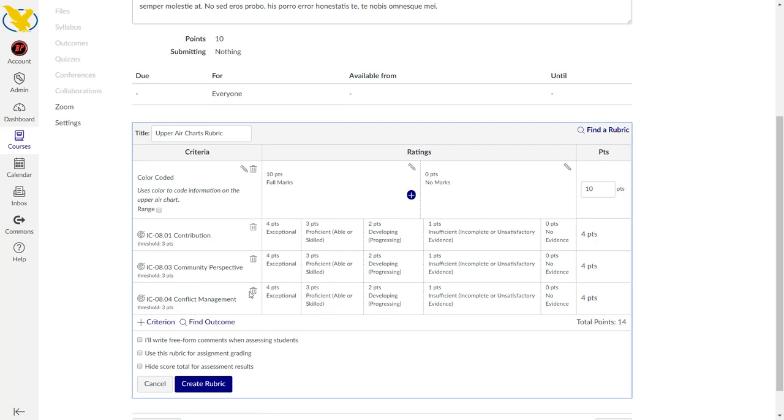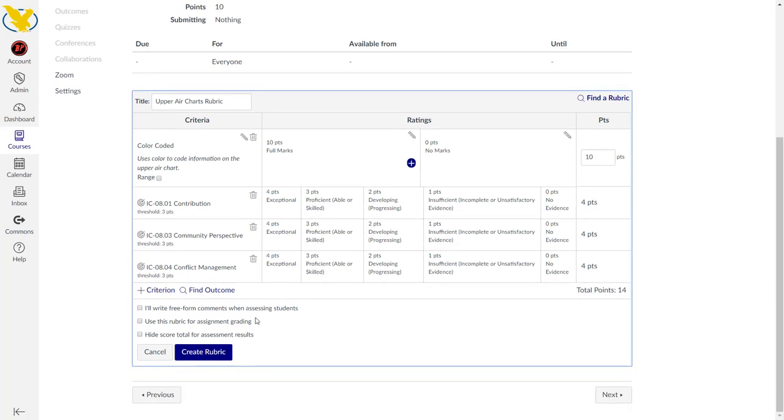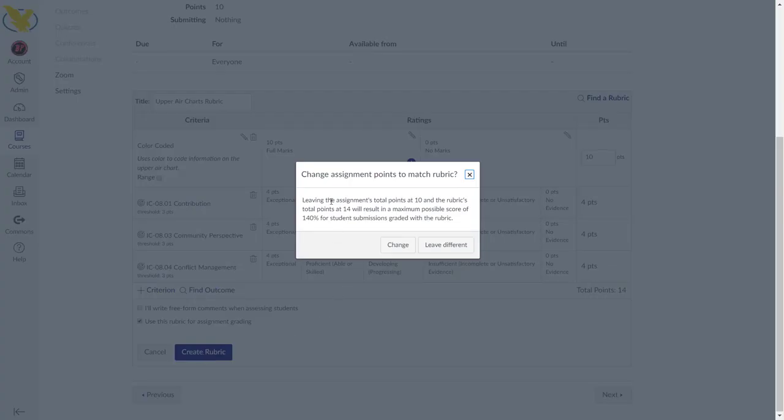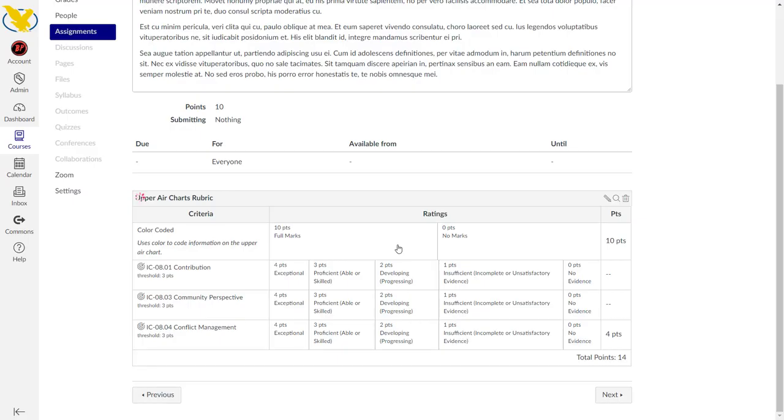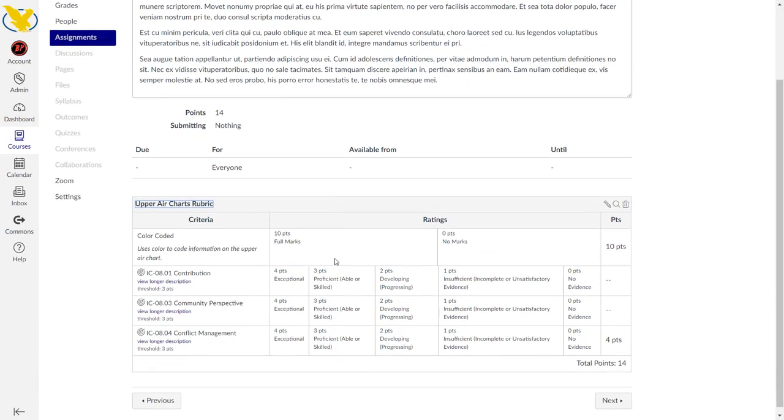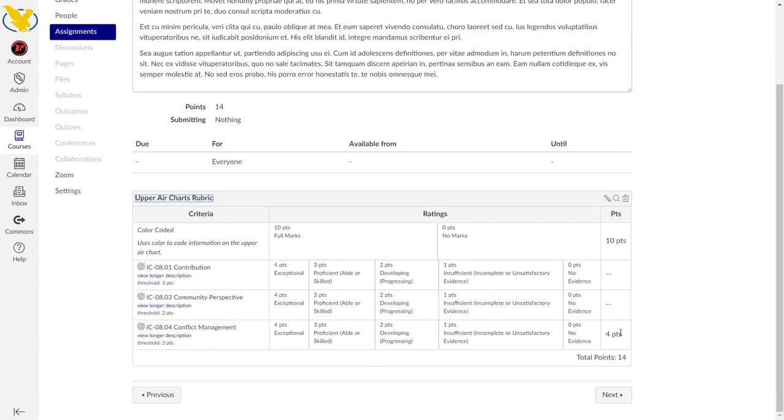So I look down here, I know this is the one that I messed up on, but if you don't know which one you messed up on, make sure you check use this rubric for assignment grading, click create rubric, and you'll see leaving the assignment's total points at 10 and the rubric's total points at 14 will result in a wrong possible score. So I can either change it or I can leave different. I'm going to click change just for the sake of speed. But you notice now I can see that this is the one that I messed up.